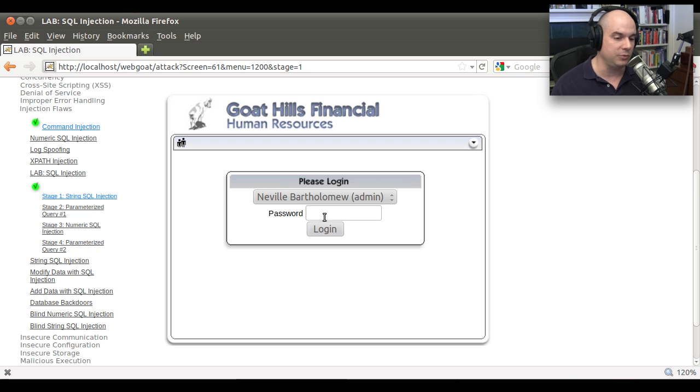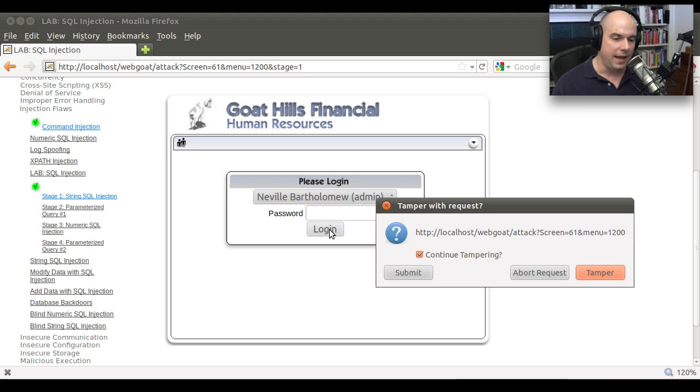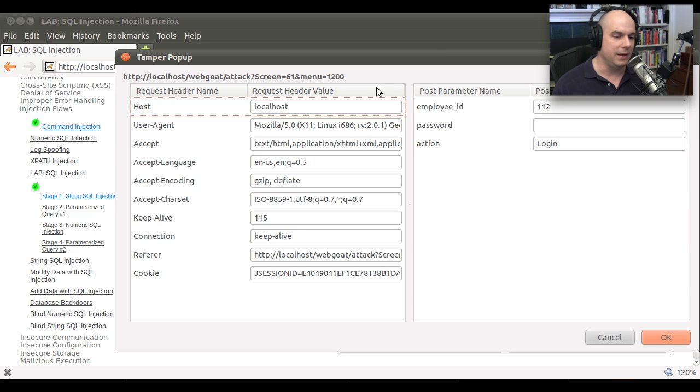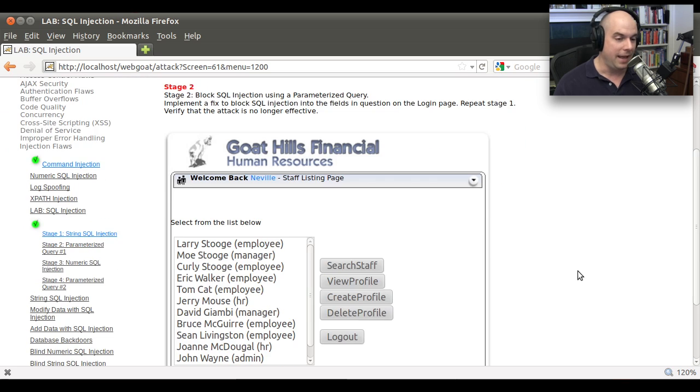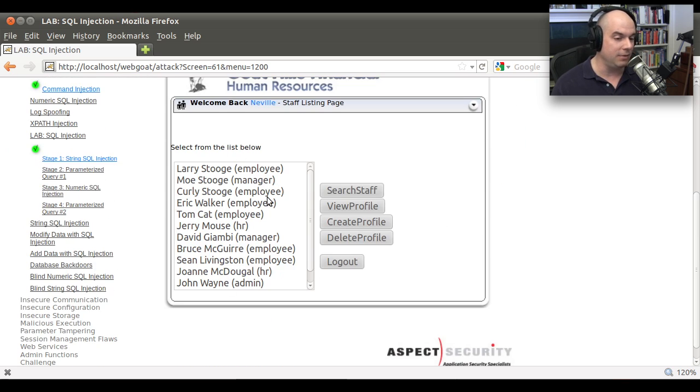I'm not even going to type in a password for Neville. I'm just going to hit log on, and Tamper Data says, would you like to continue tampering? Absolutely, yes, because as part of the header and parameters that are sent to the web server, in the password field, I'm going to perform some SQL injection. I'm going to type in some SQL code that is going to get around the very bad programming on this particular computer. So there's the SQL code I have in place. When I click OK, it's going to continue with the tampering. And if you look, I am now logged in as Neville with full access to everybody's profiles.